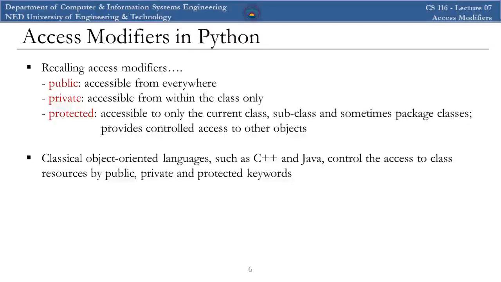What these languages do is provide special keywords to enforce this accessibility. In Java and even C++, public, private, and protected are actual keywords. Whenever you want to make an attribute or a method private or public or protected, you just use that keyword before the name of that method or attribute, right? And it strictly implements the concept. These languages strictly implement the concept of access modifiers.